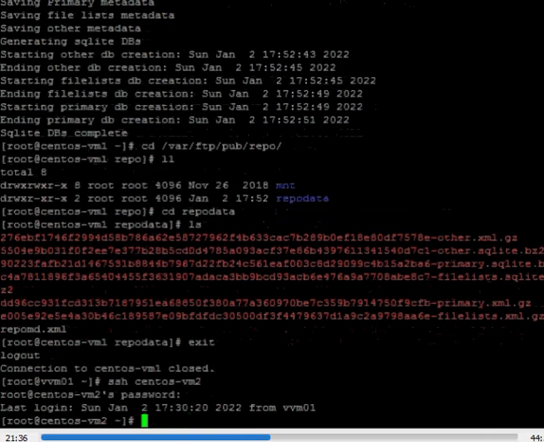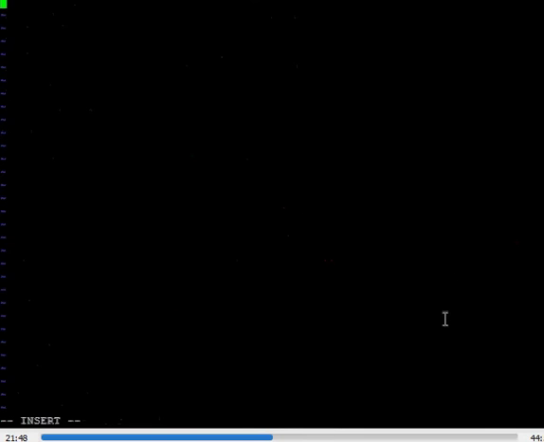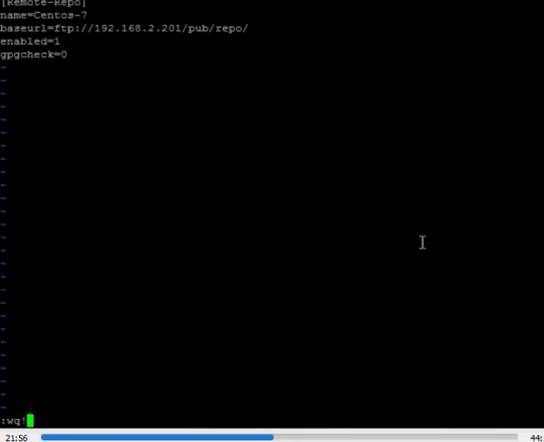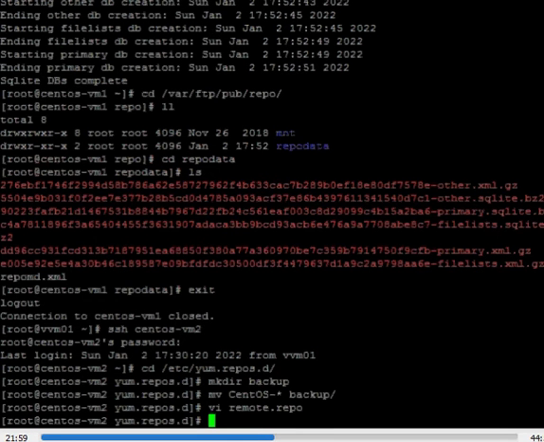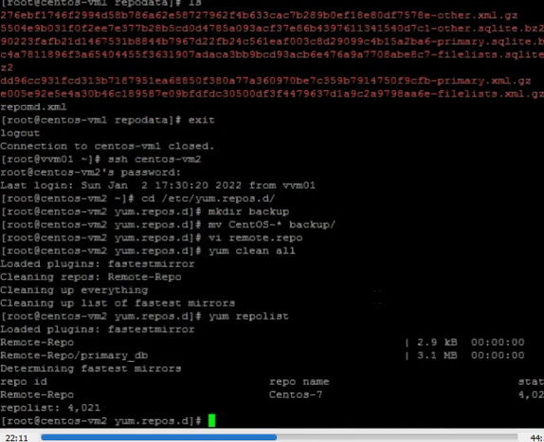So let's log into CentOS VM2 and start the practical. So this is the remote repo file. So this is the file where we have updated the details. Now yum clean all and let's see the repository.